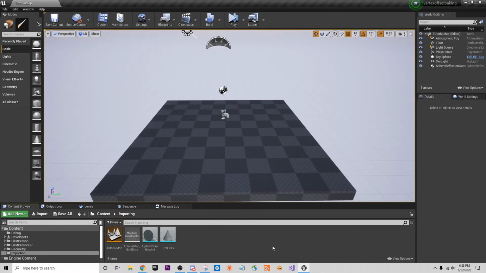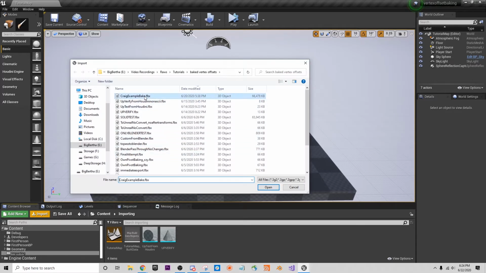For this last portion here, we're back in Unreal Engine, and we're going to begin by importing our mesh that we've just created into Unreal Engine. I've created here a tutorial map. It's just a quick default level here that we can use. And I will go ahead and import Crag.